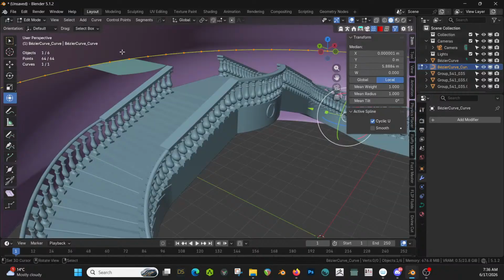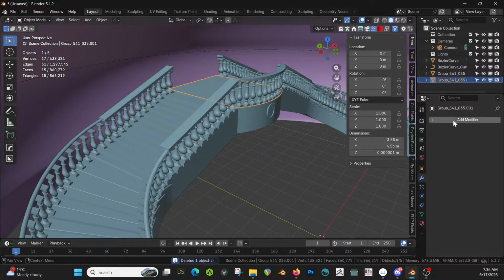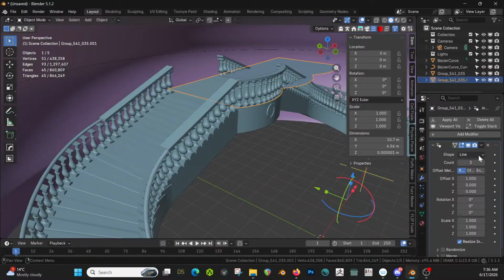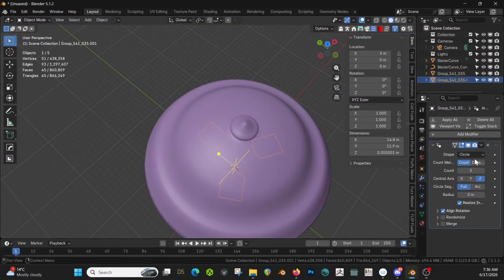Now, get rid of this. This, there. Add a modifier, array, shape, circle. You can just do a circle. Interesting. Count. Well, let's try array. I'm actually going to try curve first, although circle might work.